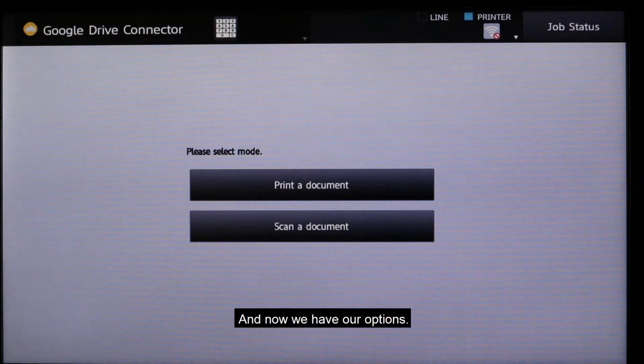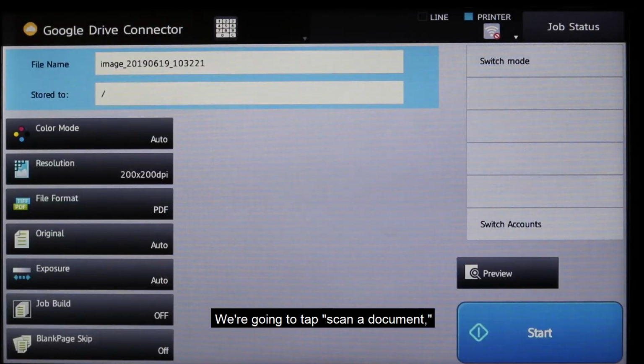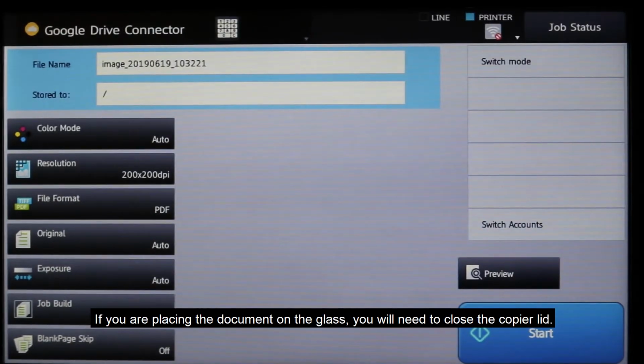And now we have our options. We're going to tap Scan a Document. At this point, we'll place our document in the document feeder or lift the copier lid and place the document on the glass. If you are placing the document on the glass, you will need to close the copier lid.